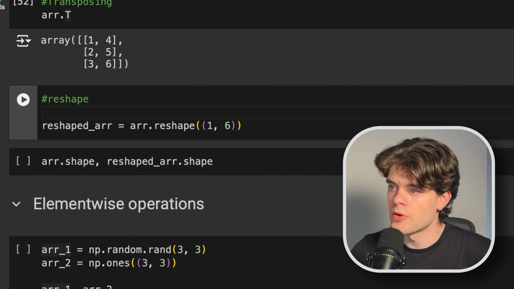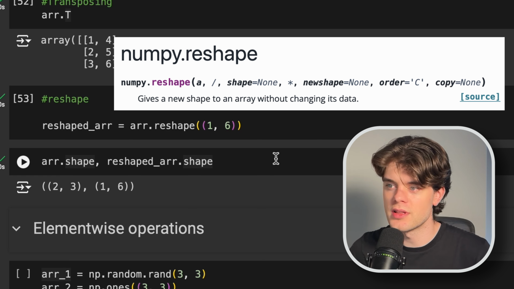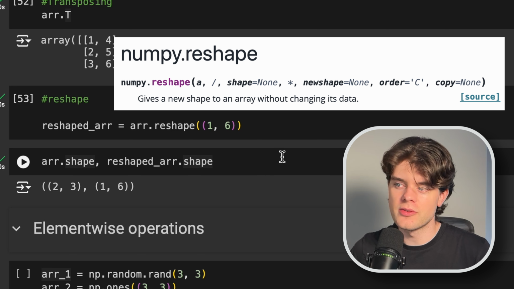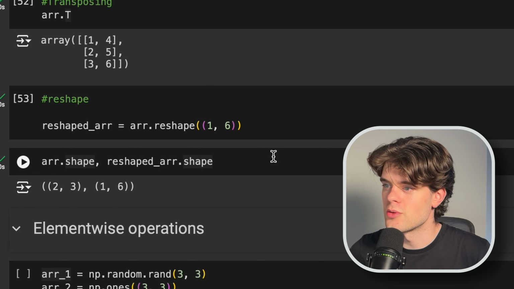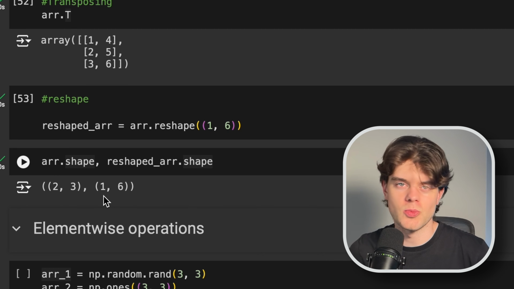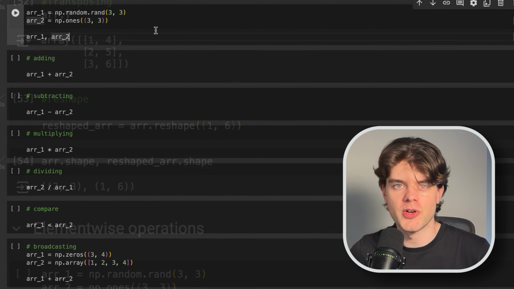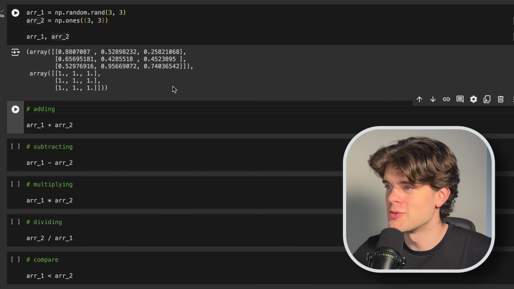But to use it, the product of the dimensions in the original shape must be equal to the product of the dimensions in the new shape. So here we reshape the matrix that is 2 by 3 elements to an array that is 1 by 6. So far so good, but now let's see what we can do with these arrays.